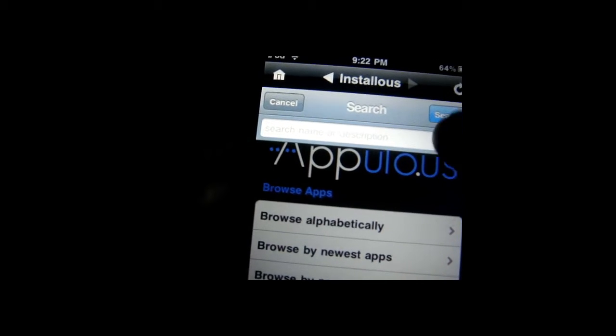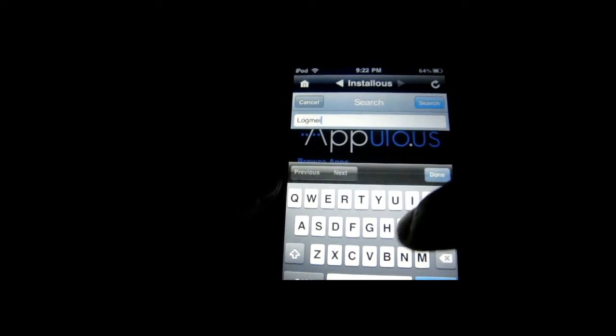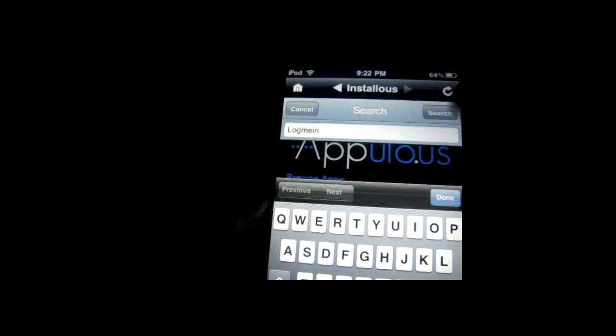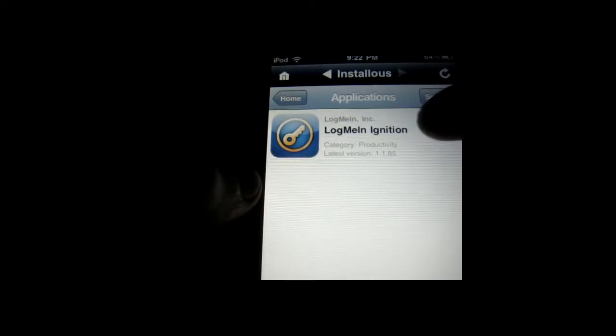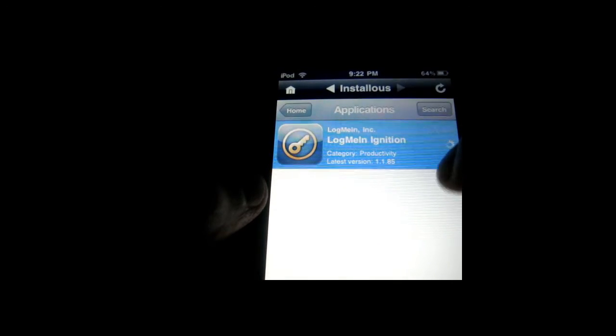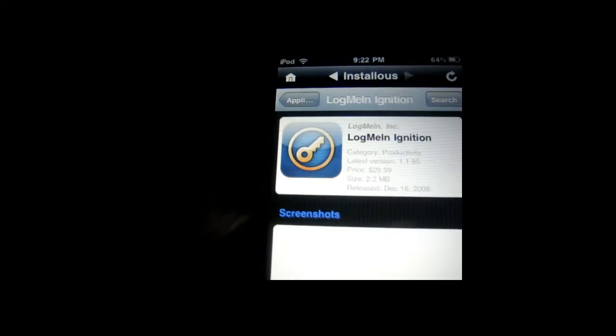Okay, I'm going to search for it. I'm going to type in LogMeIn. Suggested search there. Click that. So as soon as you get LogMeIn, is one word, typed, hit search. Now you'll see LogMeIn Ignition. The latest version is 1.185. So that's the one we'll be downloading.